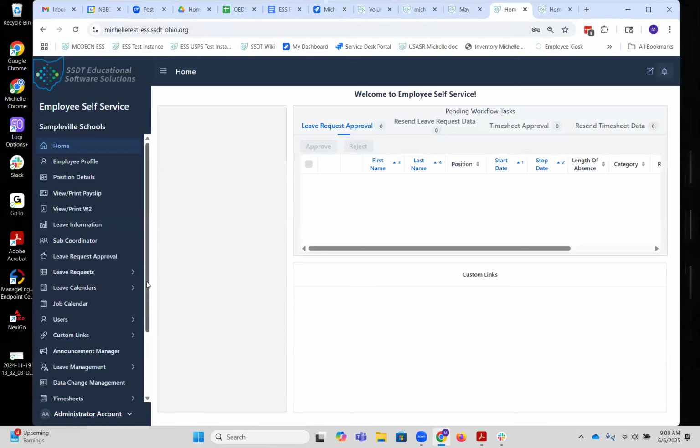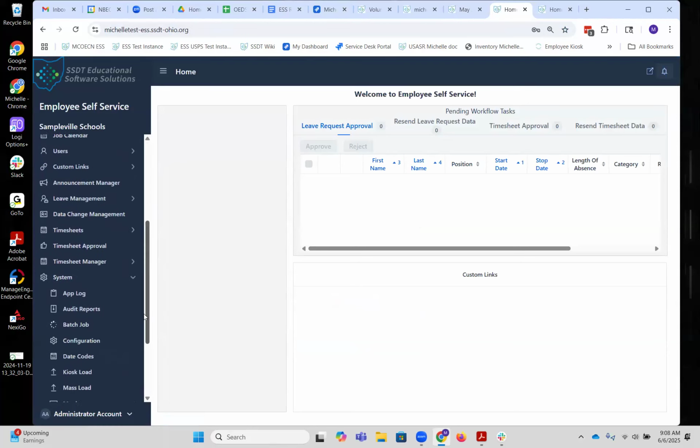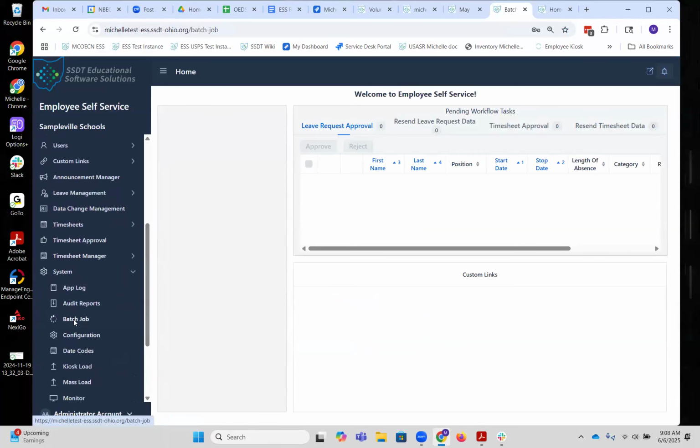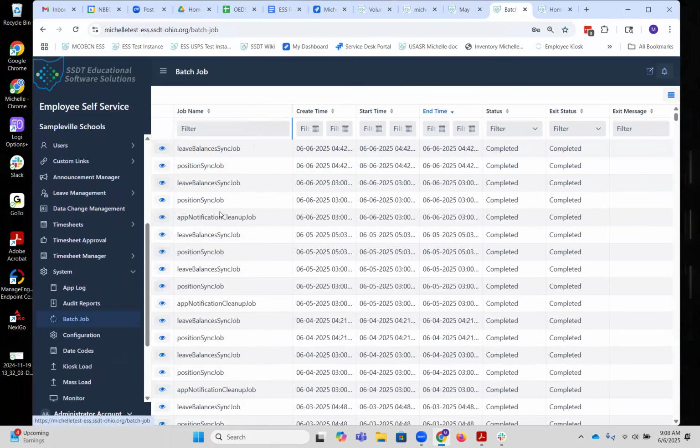And so underneath system and underneath the batch jobs, there is going to be this new notification. I'm just going to widen this a little bit, this in-app cleanup job. So that's the new one you're going to see underneath here. So like I said, that is running nightly, and it will go out there and delete any in-app notifications that are 31 days or older.